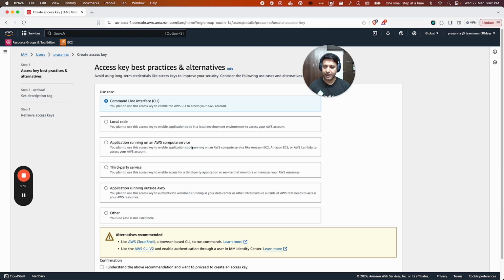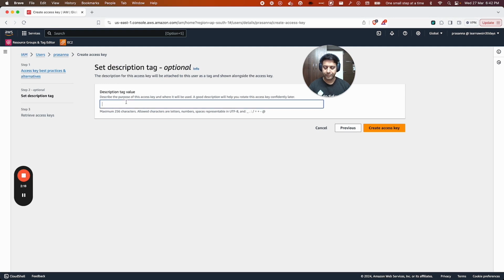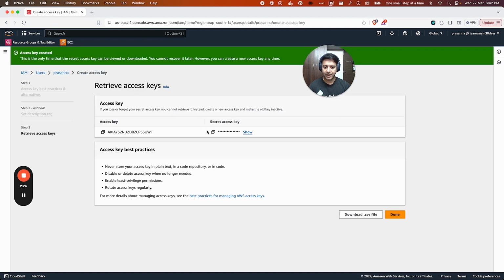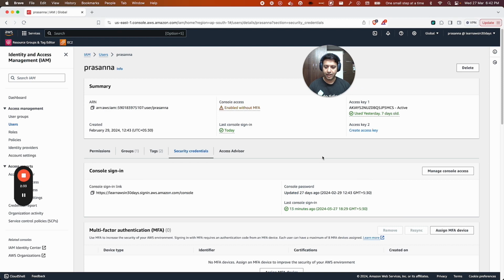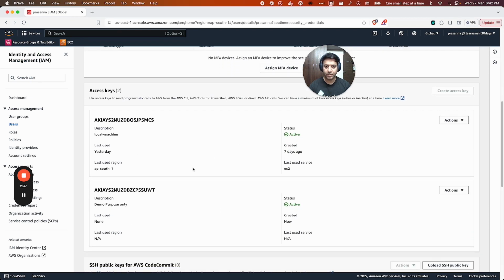Okay, so I'm going to create a key for my command line usage. This is fine. Demo purpose only. Create the keys. Okay, cool. So we have the keys. I'm showing this because it's going to be for temporary usage. Okay, done. So we have 2 keys now. One is for my local machine, the other one is for demo purposes.